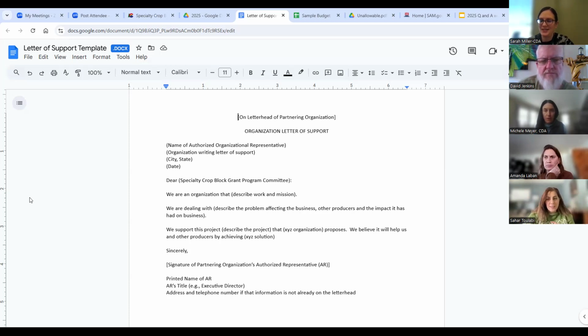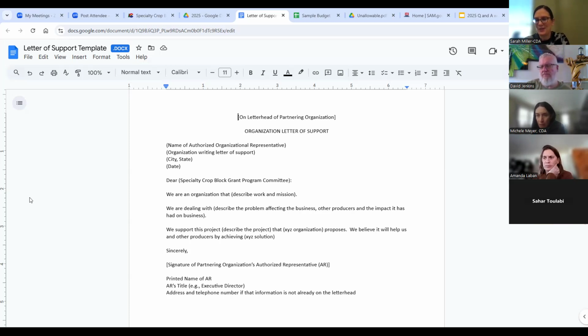What other questions about the specialty crop block grant program are there? Any more? Oh, great. Sorry. A couple more got dropped in the chat. One was, what is the approximate average size of previous awards? They vary from $12,000 to $105,000.